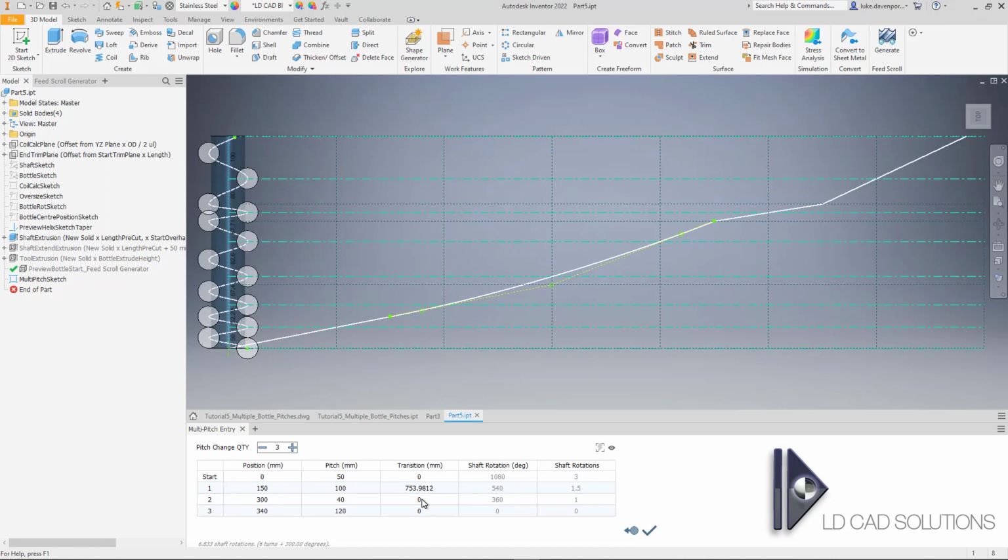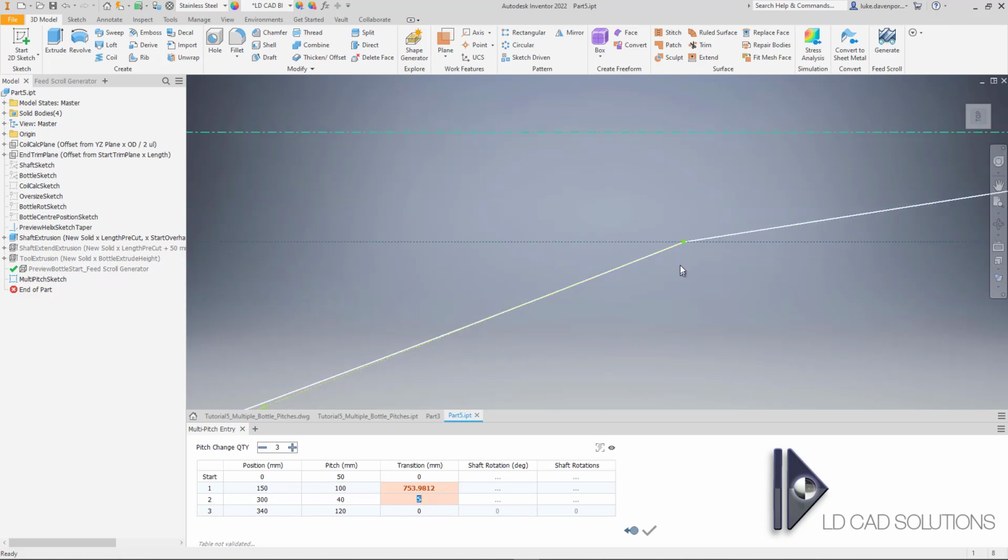But then of course we wouldn't be able to put any transition in here. If I put in a transition of even 5mm here, it's going to say, hang on, there's not space for a 5mm transition here, because this spline goes all the way up to here.